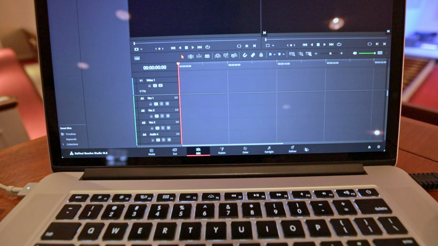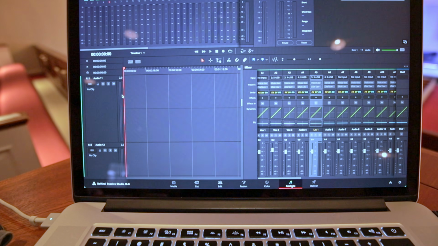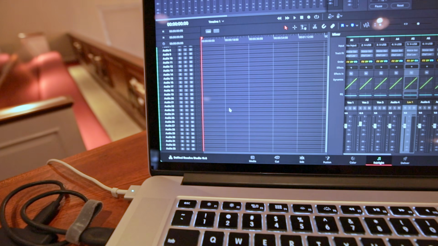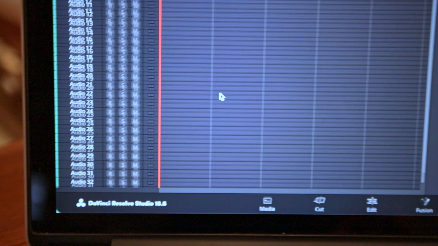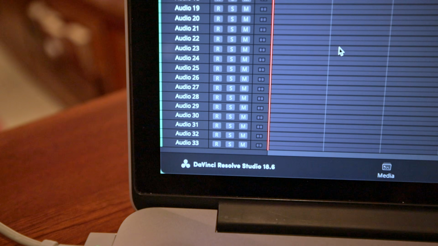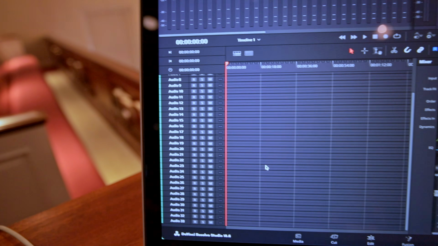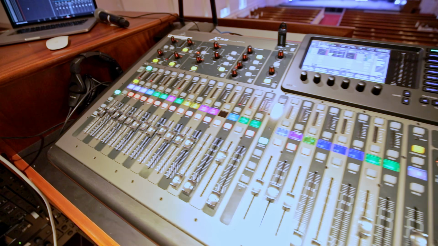So now that we got that squared away, I'm actually gonna jump into Fairlight, since we're doing audio only here, and I've already gone ahead and created all my tracks that we need. I have 32 tracks here, and right now they're just labeled audio track 1, 2, 3, all the way up to 32, and actually it looks like I have 33, got an extra one in there, and I'll go back and rename them later, but essentially every channel that we have in DaVinci Resolve here is gonna match the channels that come from our board over here.